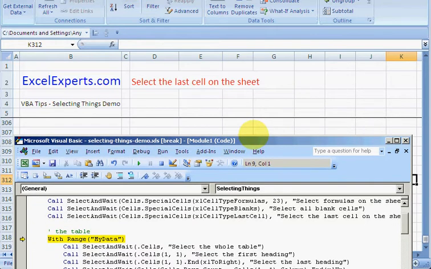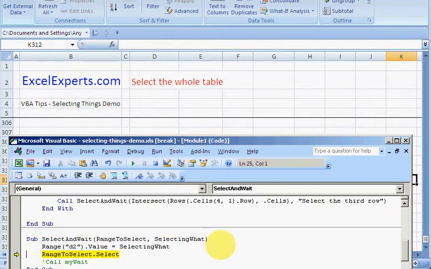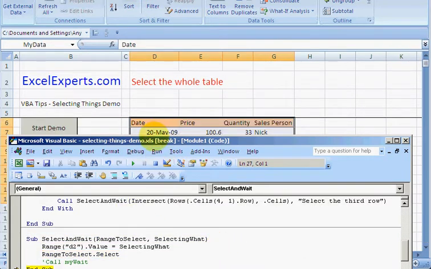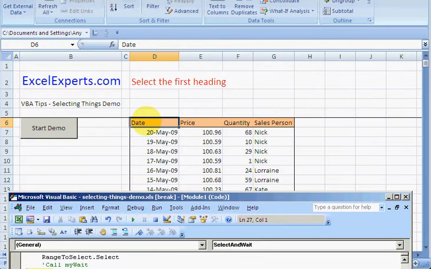If you want to reset the last cell, there's another VBA tip on ExcelExperts.com. So just search the site on reset last cell. And then with the data range, we'll select the whole table. Then we'll select the first heading, which is this. Then we'll select the last heading, which will be that.